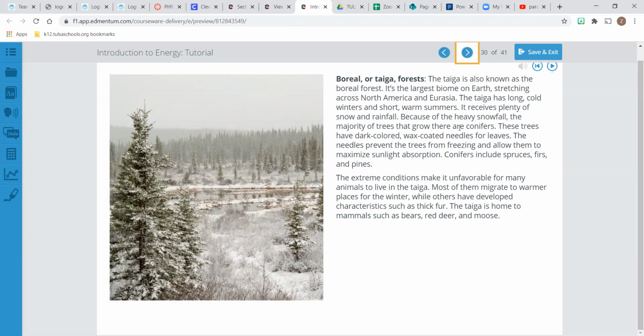These extreme conditions make it unfavorable for many animals to live in the taiga. Most of them migrate to warmer places for the winter, while others have developed characteristics such as thick fur. So think of mammals here being bears, red deer, and moose.